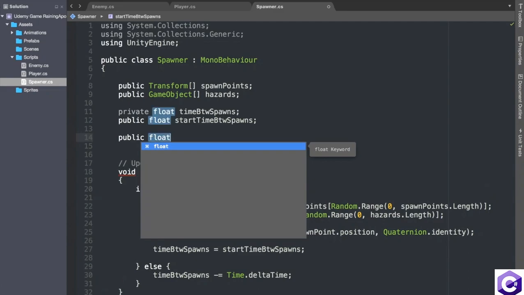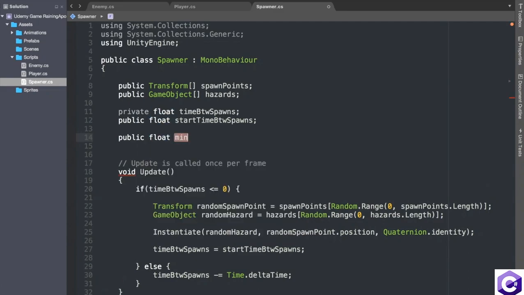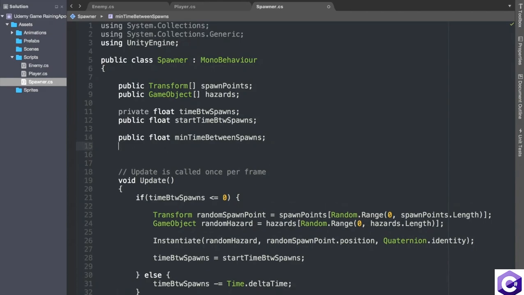For that reason, I will create a public float variable called min time between spawns. This variable, like we discussed, is what we're going to use to have a maximum difficulty in our game so that the game doesn't get too hard or even impossible to play. With this variable, we'll be able to choose the fastest time at which each next enemy will spawn. So if you choose 0.5, it means that at the maximum difficulty of our game, each enemy will spawn after half a second has passed.